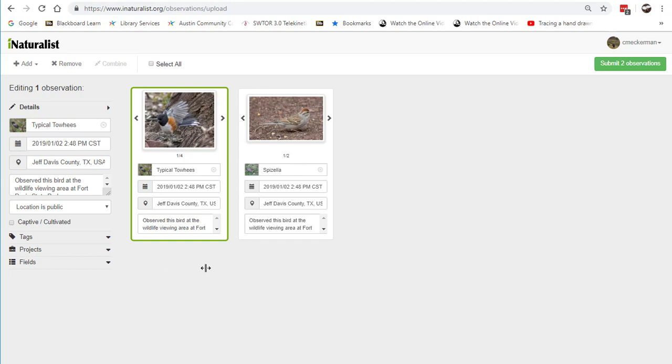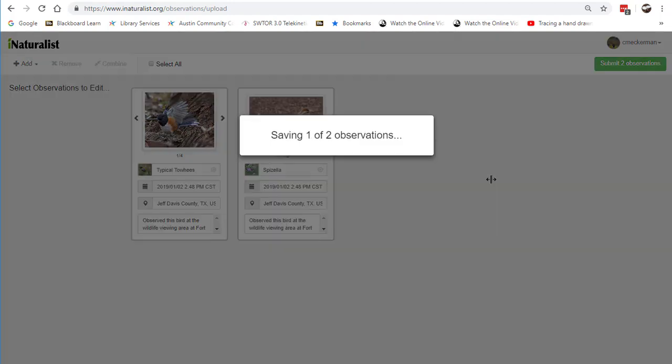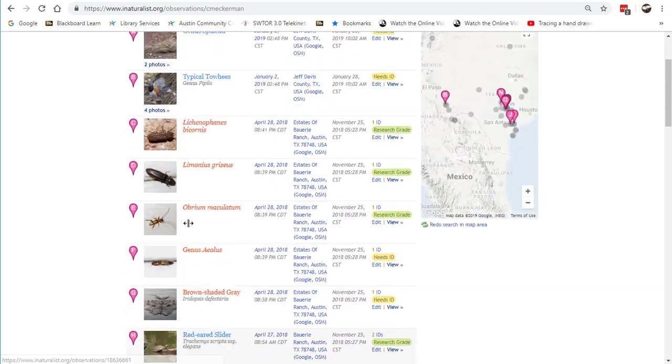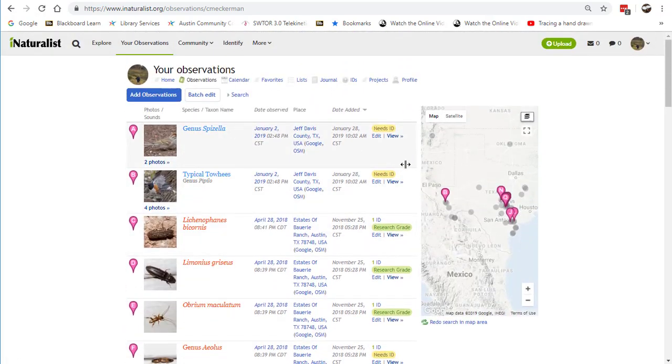Okay, I'm done, and I think I'm pretty confident with their identifications, at least to genus. I have the good information. I have my notes, and I'm going to go ahead and submit. I'm going to submit these 2 observations, and then they will pop up in my feed here in just a moment. There they are. Now you can see these other observations I have. Here are my observations. Some notes.